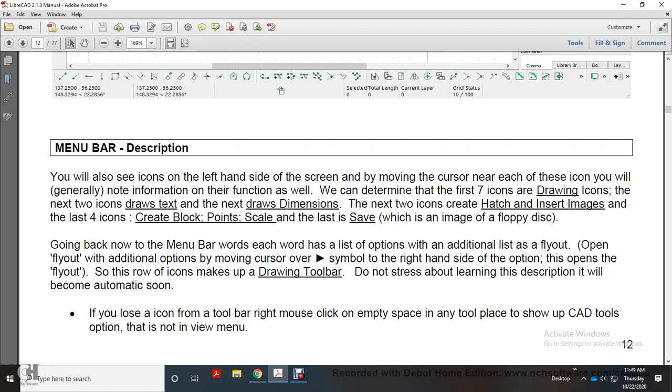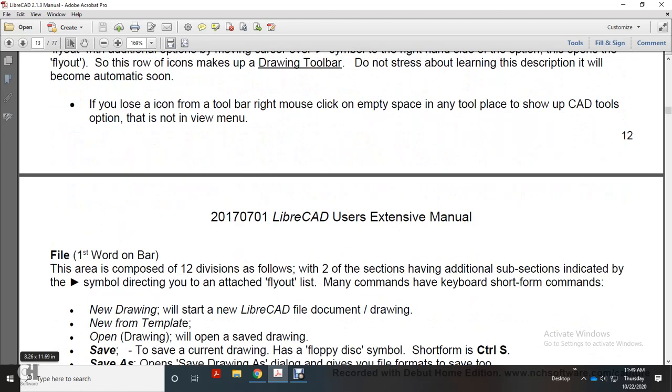If you lose an icon from the toolbar, right mouse click on an empty space in the tool area to show the CAD tools option. This is not in the view menu.